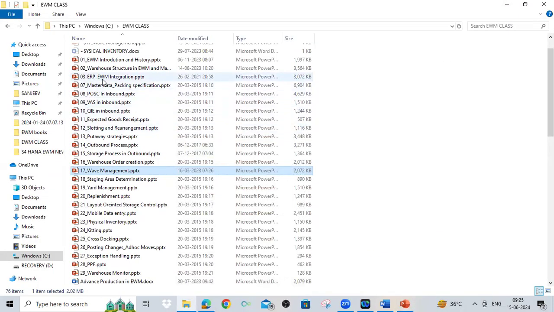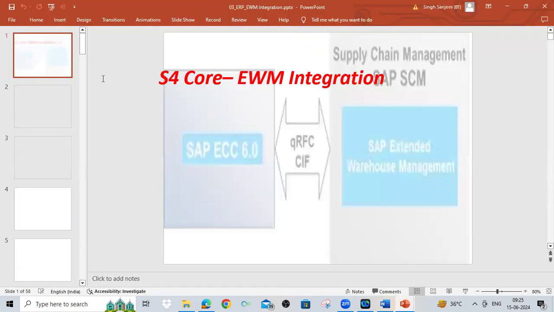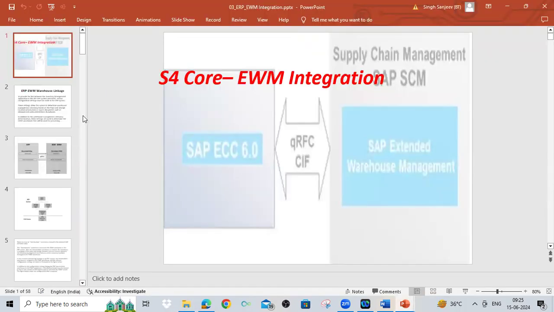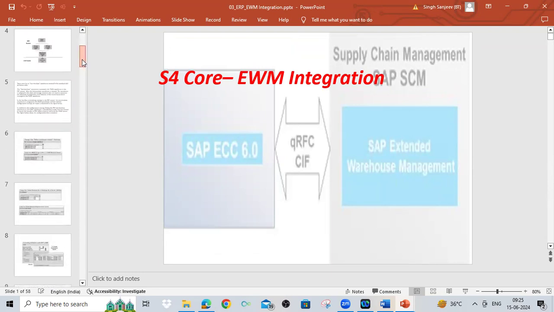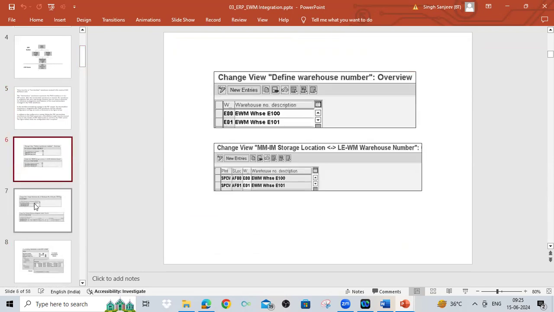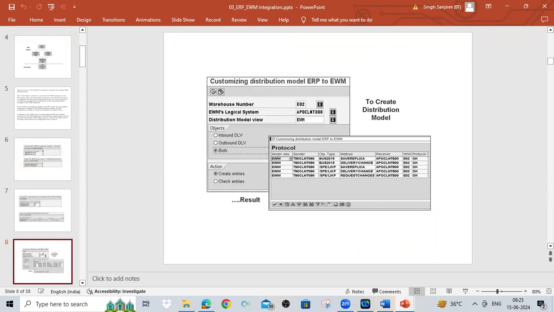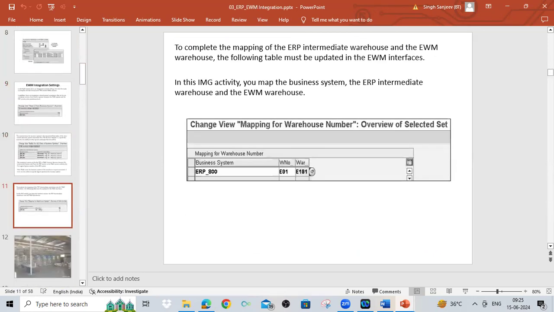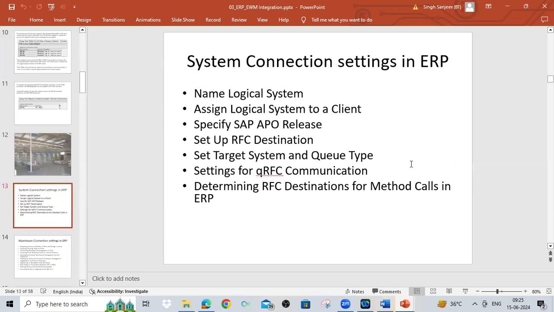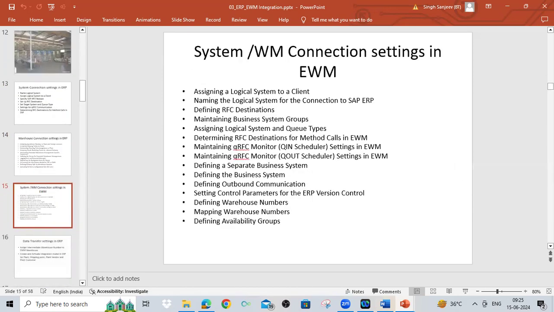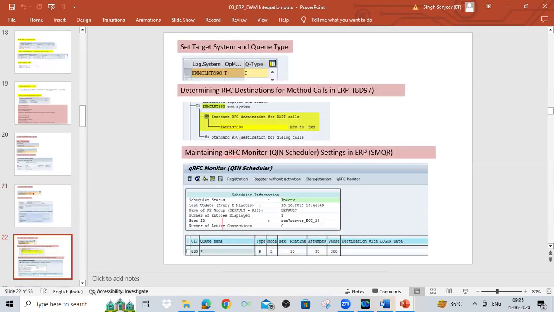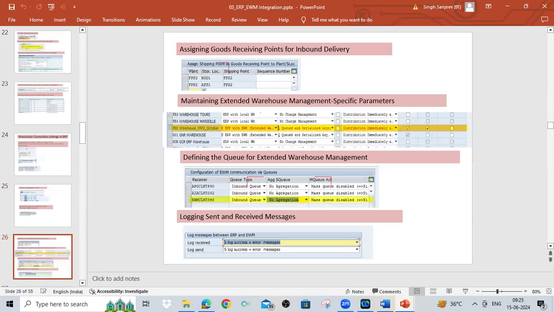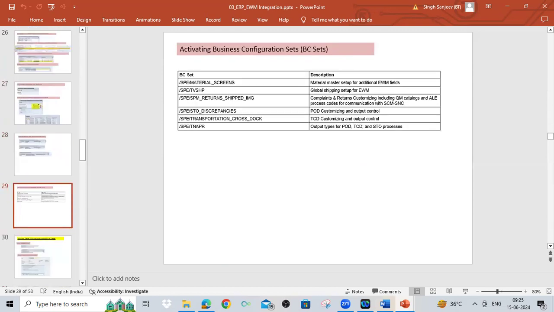Let me see if I can open this or not, because this is a very big one. It has all the things included: theory and then all those stuffs, the steps one by one, and the screenshots. So this can be leveraged. Also, I will be giving you details like BC sets.